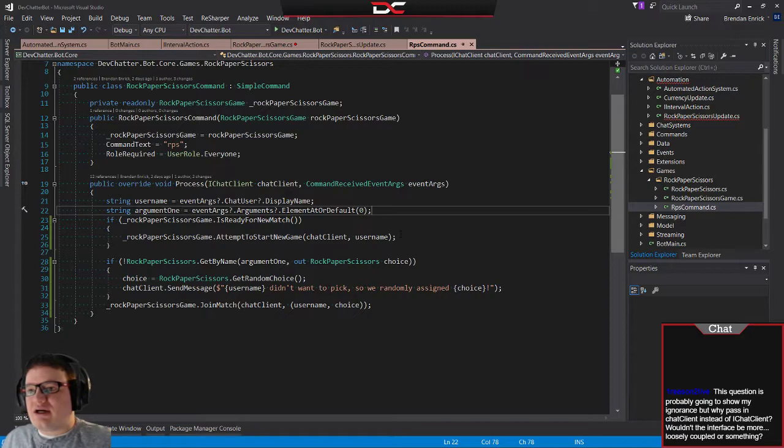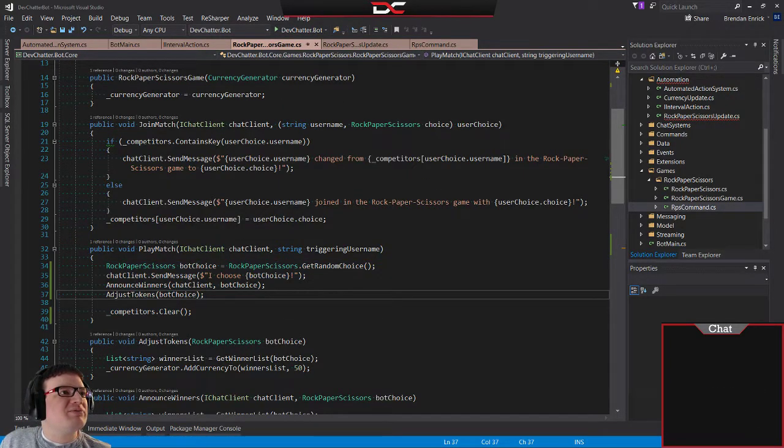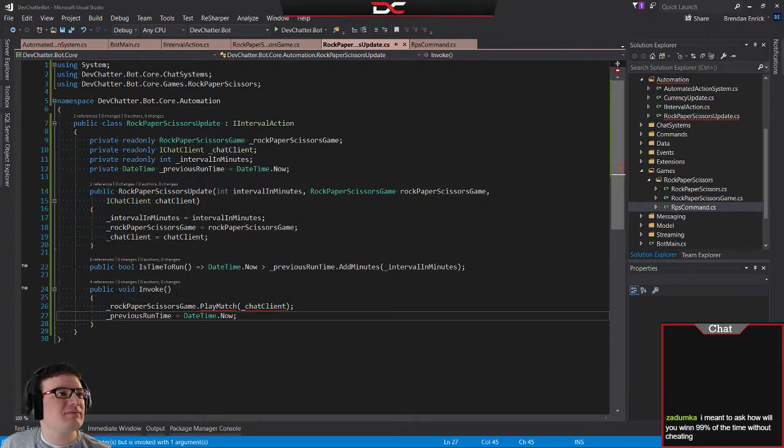Okay, RPS command. This question is probably going to show my ignorance, but why pass in the chat client instead of iChat client? Wouldn't the interface be more loosely coupled? I thought I did pass in an iChat client. Let me take a look. Where did I pass in a chat client? If I did, that was a mistake. So good catch if I did. It's an iChat client.